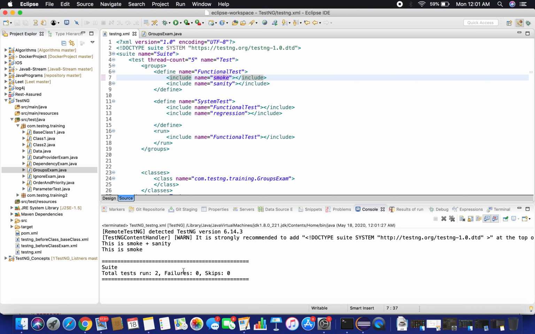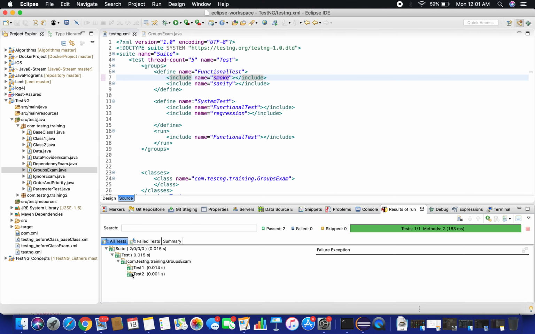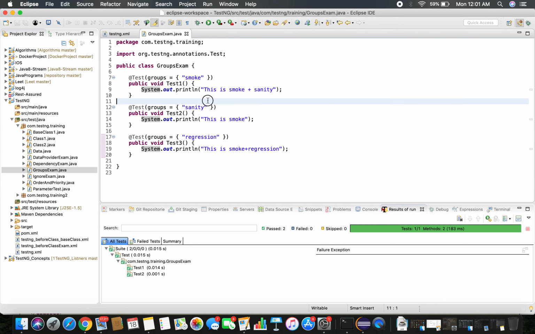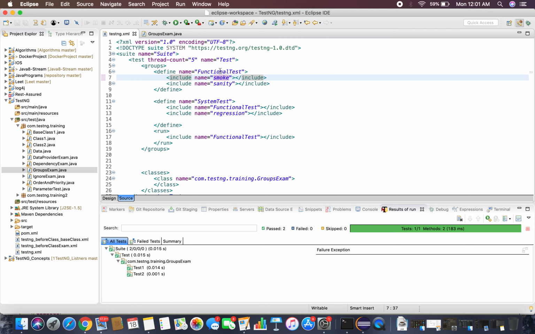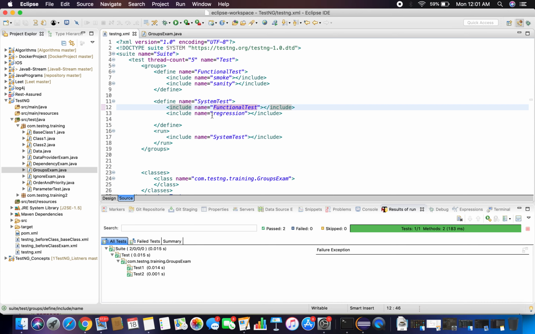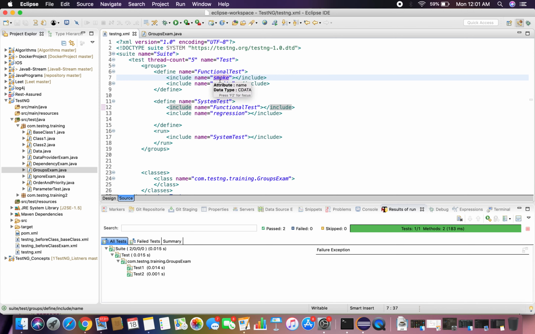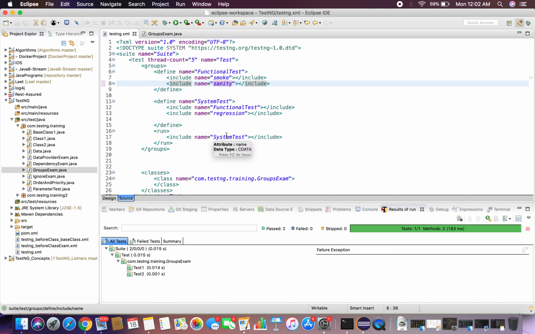See, only two test cases are executed and they are test 1 and test 2. Since you group the smoke and sanity to a functional test, a meta group, these two are executed. Now, instead of a functional test, if you run a system test, the system test includes a functional test and a regression, but this functional test is including a smoke and sanity. This system test is going to execute by including smoke, sanity and regression, and in this run we are going to see the number of cases executed would be 3. All tests will execute.